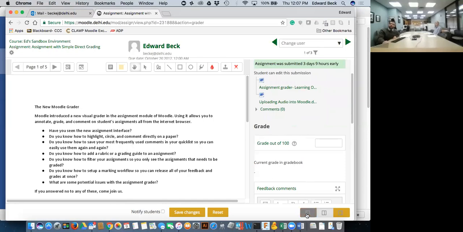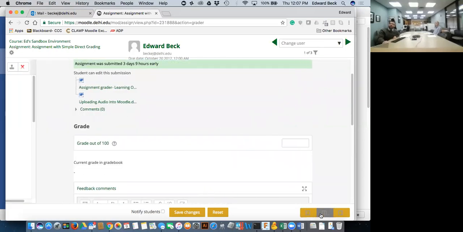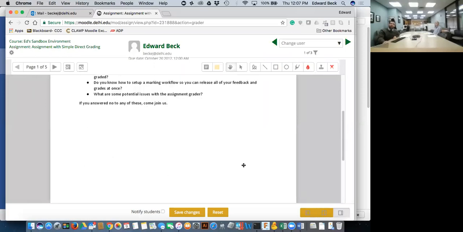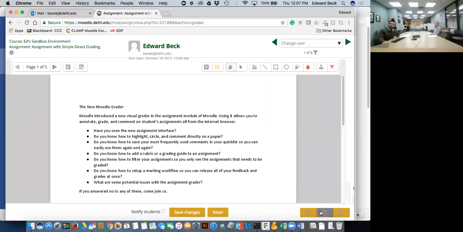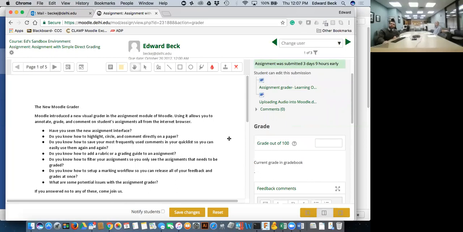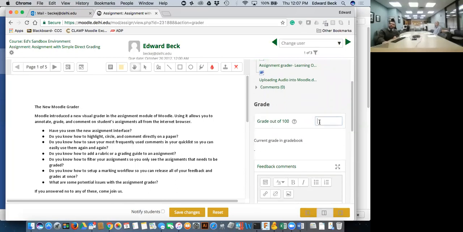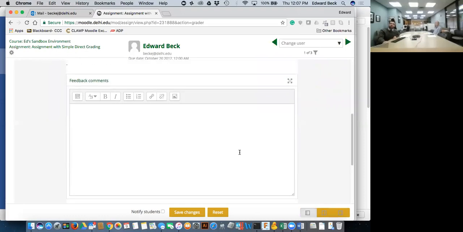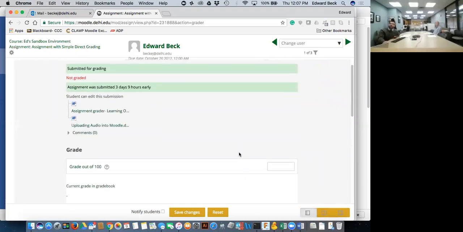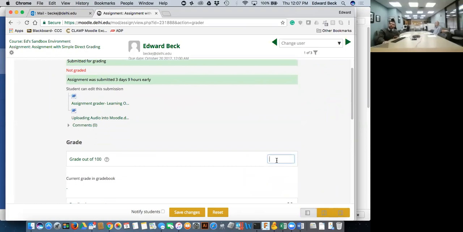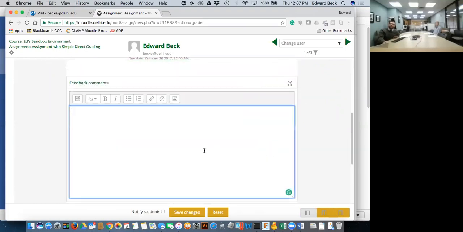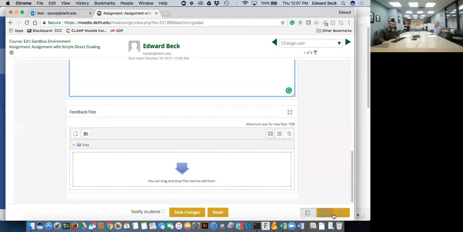But over here, we can toggle between three views, one of which is just to only show the paper, one of which is to show the paper in 2/3 of the screen and have that grading interface on the right-hand side, and the other one is just to show the grading interface only. Now, I haven't done anything special to this one. I have a box to put the grade out of 100 and my normal feedback comments.